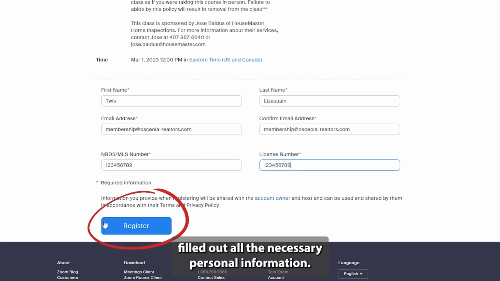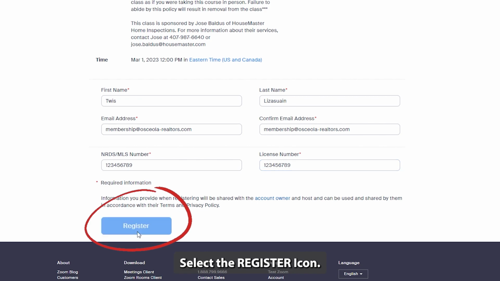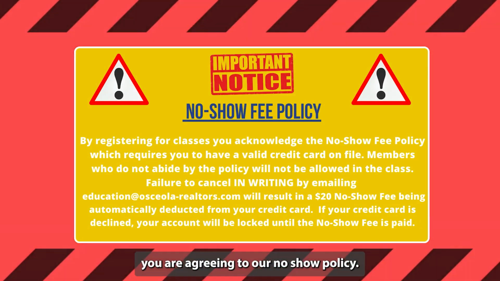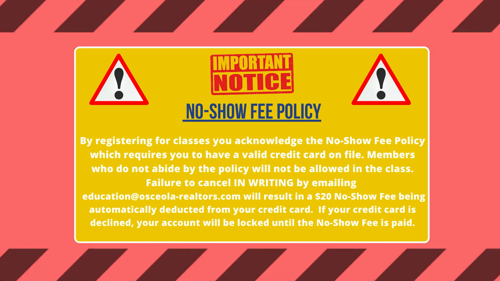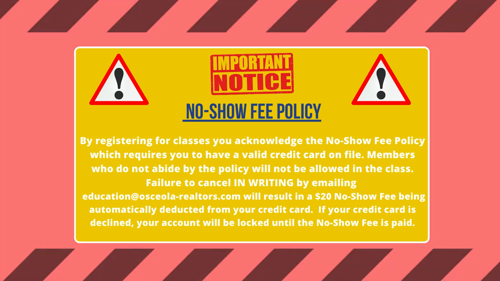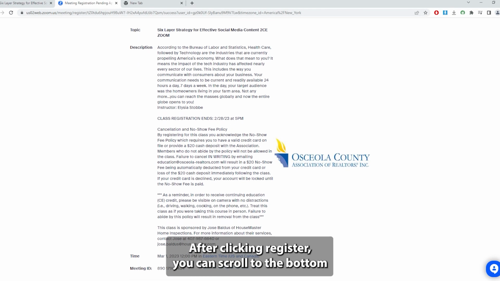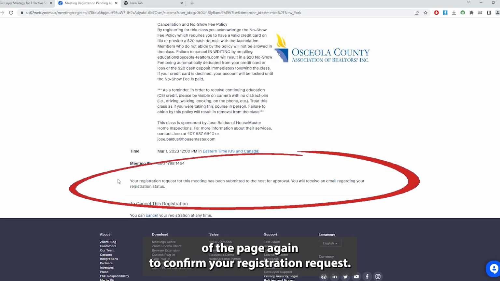Once you have filled out all the necessary personal information, select the Register icon. Please note, by selecting the Register icon, you are agreeing to our no-show policy. After clicking Register, you can scroll to the bottom of the page again to confirm your registration request.